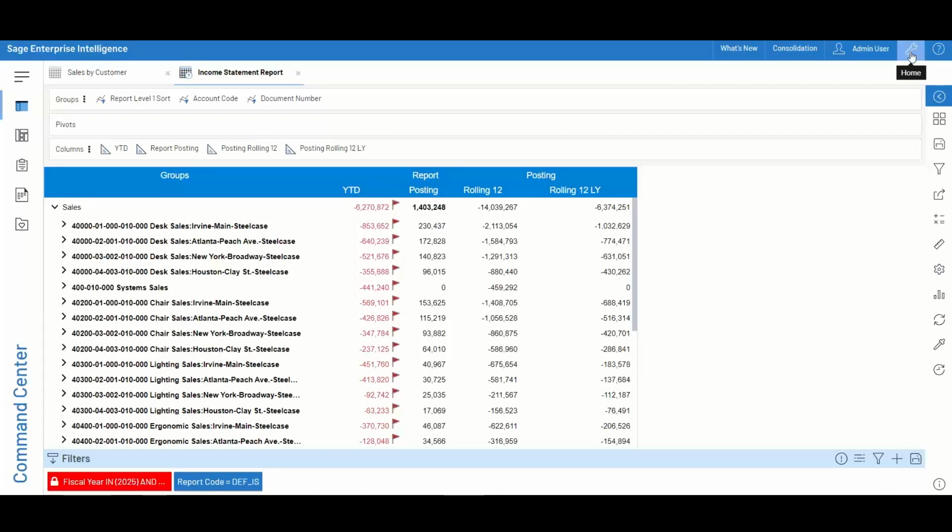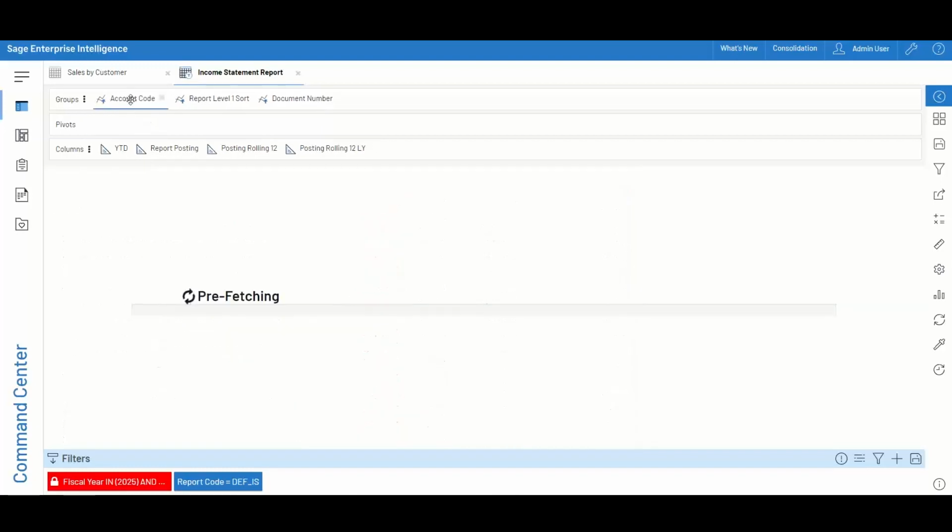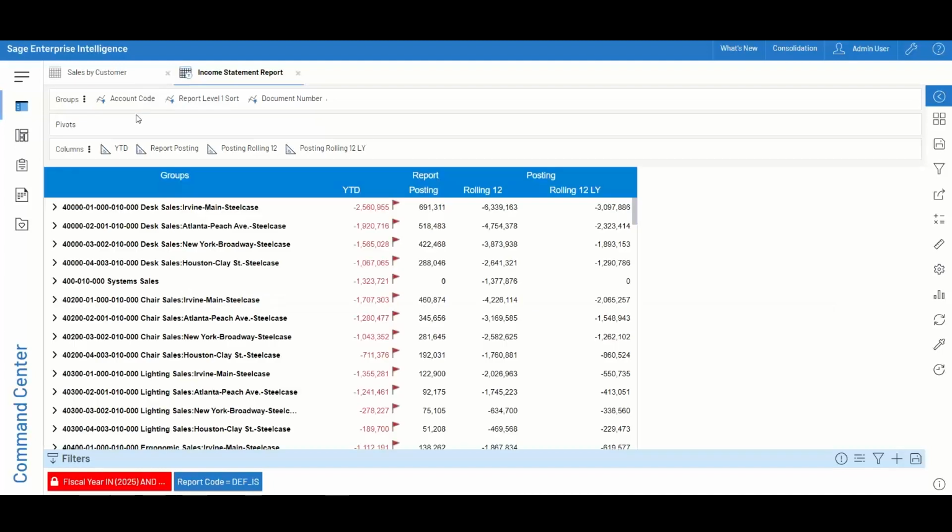And once this is done, they have the ability, when they receive these reports, to come back in SCI, and then they can really slice and dice the data by themselves. So as an end user, they will come and see the same exact report, and they will have the ability to easily move things around. Let's say if I want to see the account codes first as an end user, I can see the list of the account codes.